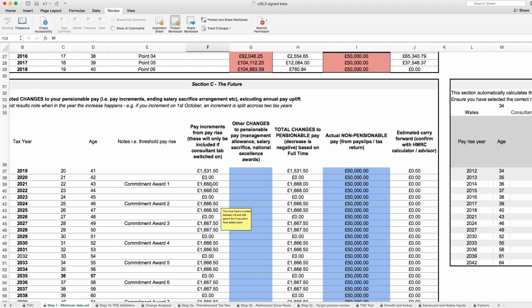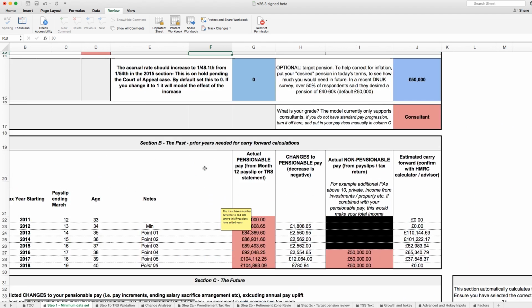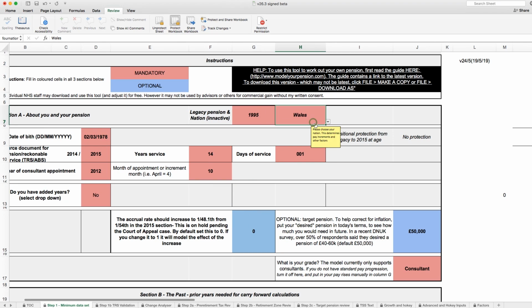One pay rise reflecting October to March in the first bit, and then the remainder of the pay rise will be paid in the subsequent tax year. So that would have an annual allowance effect that would span 2 years. So it's very important to make sure that you put in the exact month that you increment.